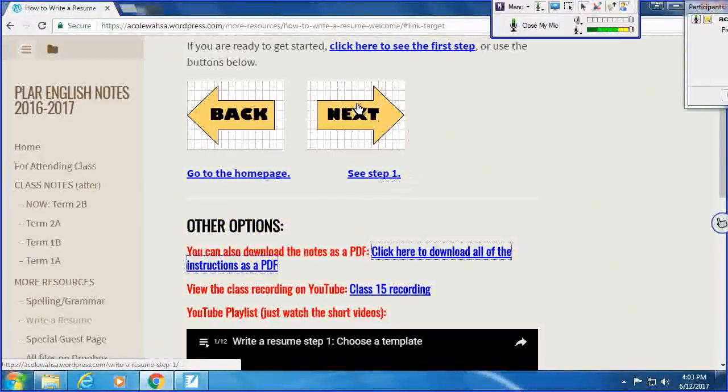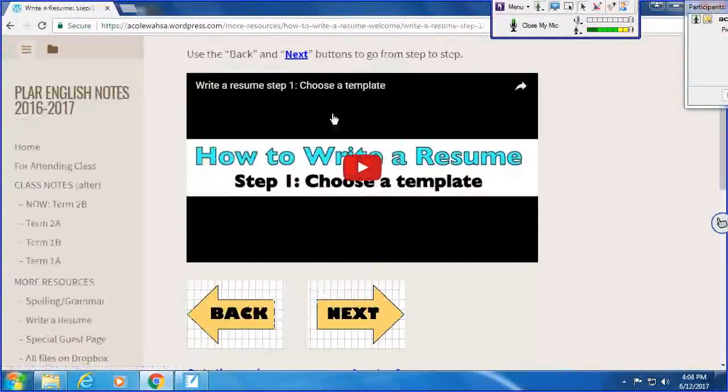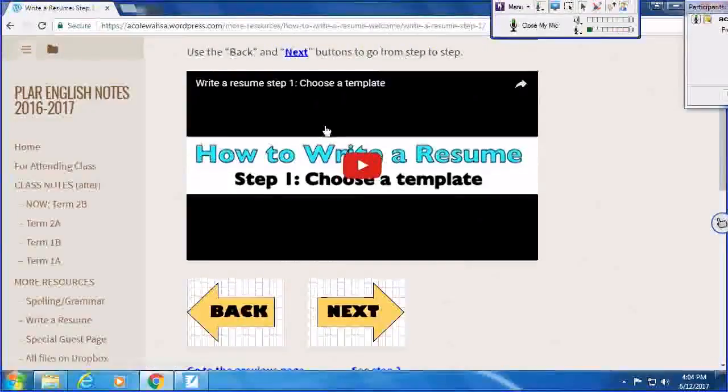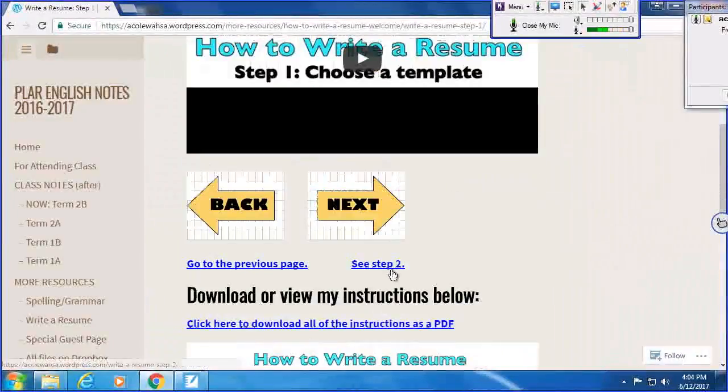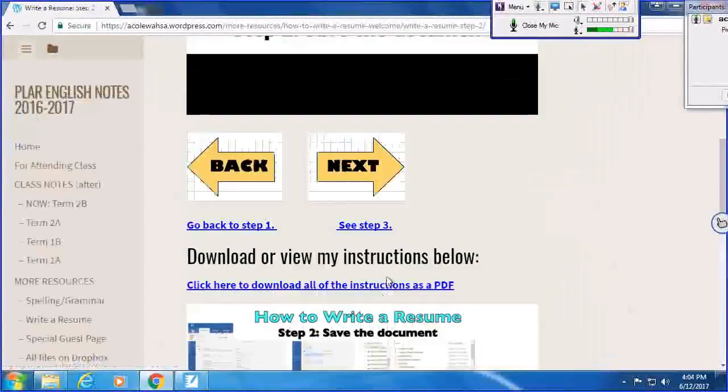And then, you know, you can hit next, you can hit see step 1, you can even click here to see the first step. I'll just hit next just so that you can see how it works, right? Then you see the video, and if you scroll down, you can see the picture to go with the video, and then you just keep going. You go through each step, right?